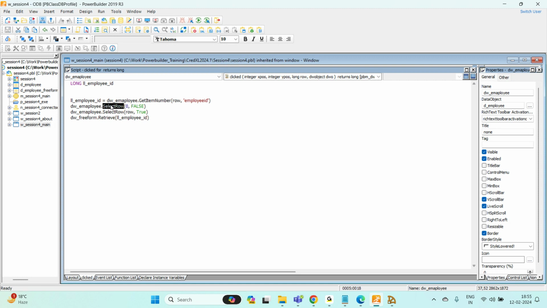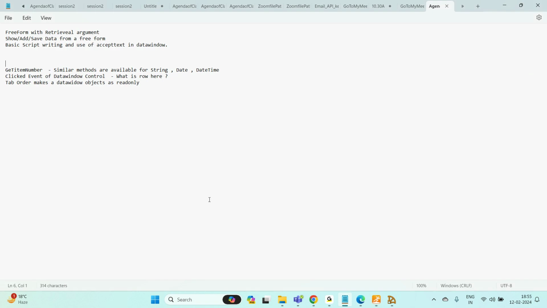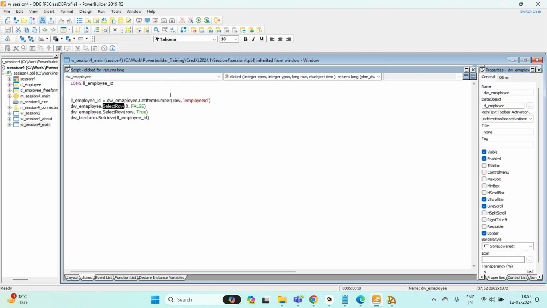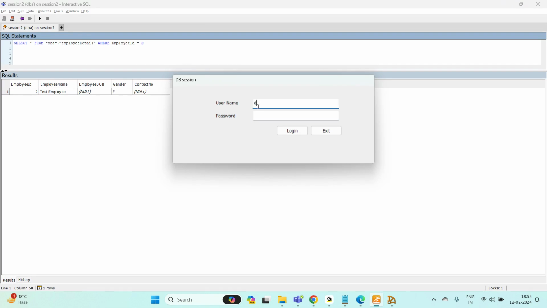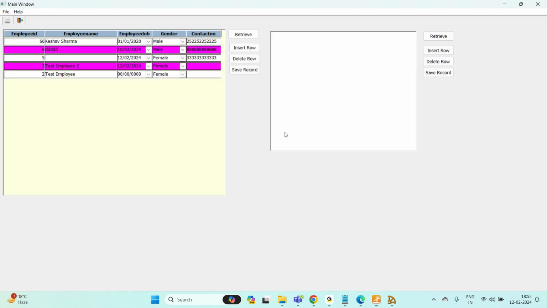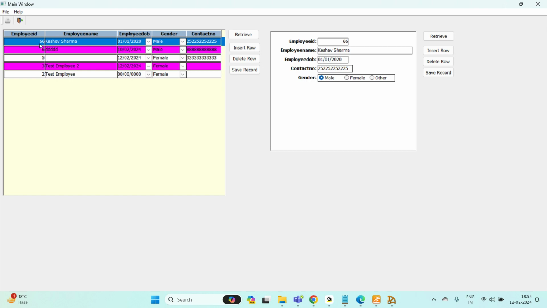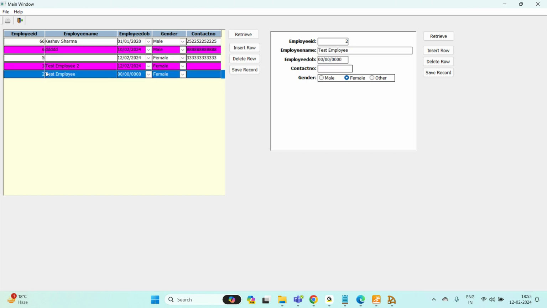So here is a new method you need to learn. That is select row. Now let me show you how it will look like. This, this, make sense?